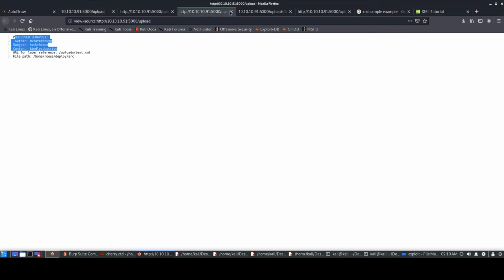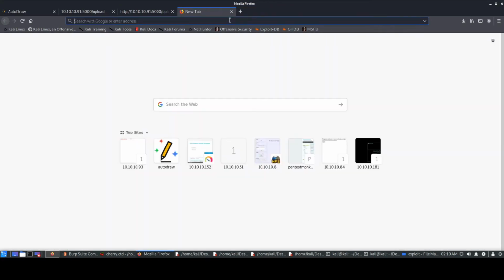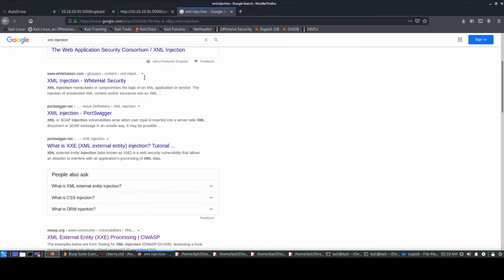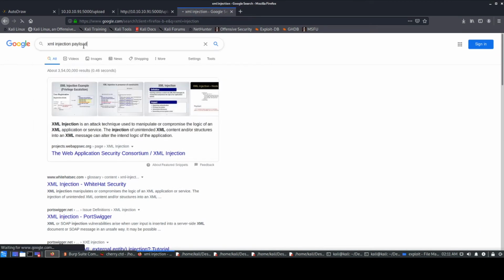So now we have an XML successfully uploaded. Now we'll try and do some XML attacks over here. Okay, so let's just close this quickly. Okay, and we can do XML injection. Okay, we can probably write a payload.